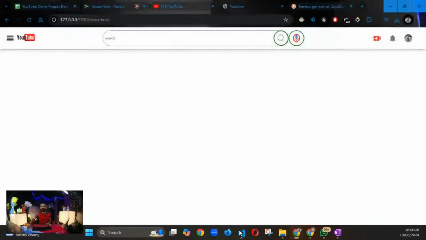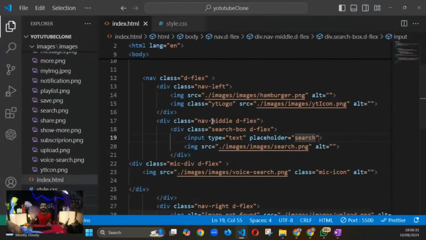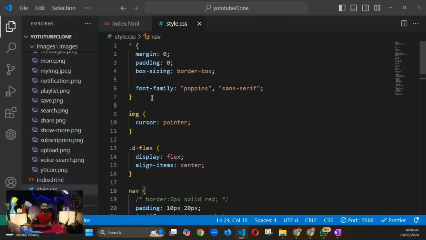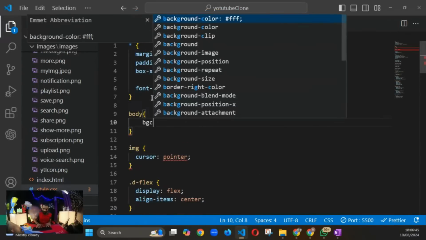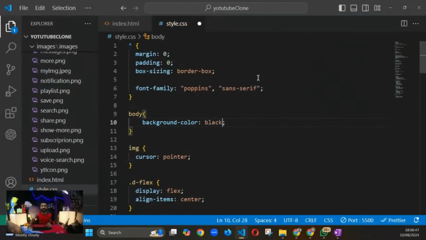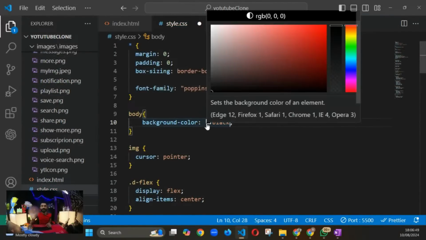Let's see. Here comes the placeholder, but it looks too much on the side, so I'll reduce it a bit. Dark. Okay, so I'm going with the dark theme. Let's go with the dark theme. Background color black, but not actually black. I want this kind of a background color.